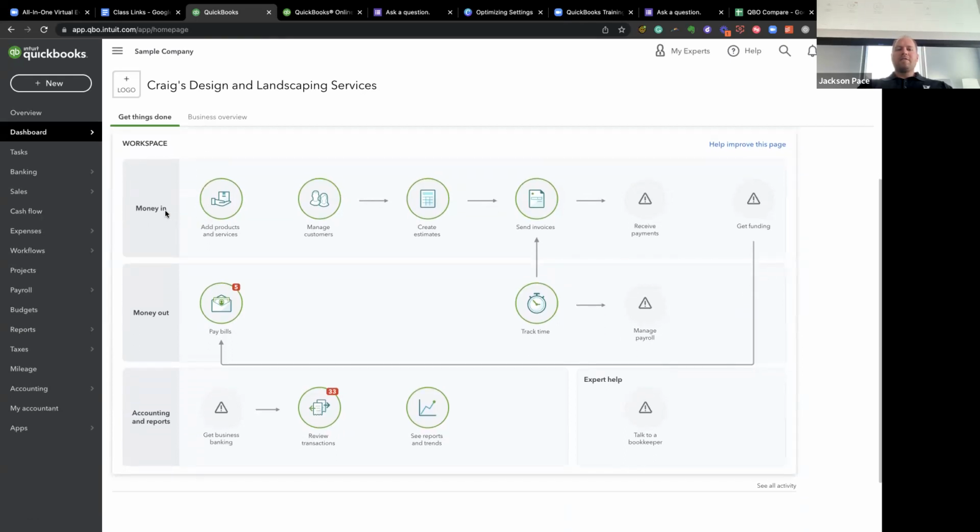When I refer to things, sometimes I'll say money in, money out, accounting and reports. This gives us a really good visual as far as what that means. So money in, these walk through the workflow. So again, all these buttons you can click on. There's also ways that we can get into things over here.